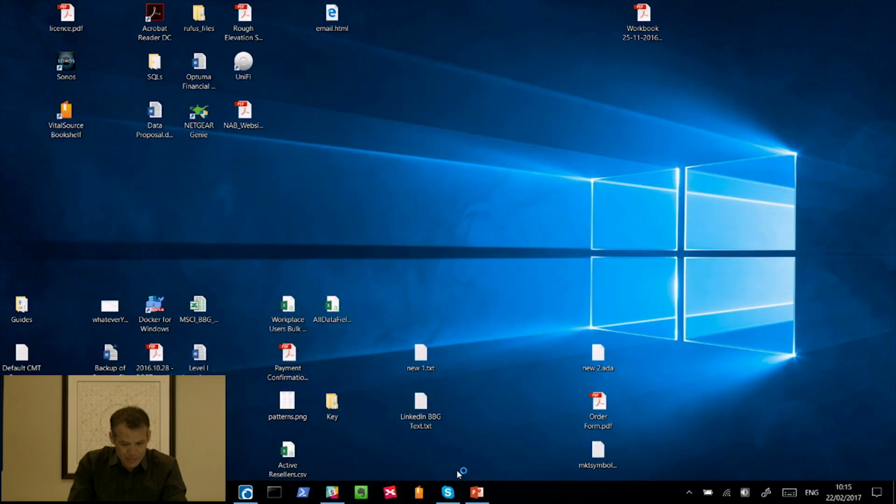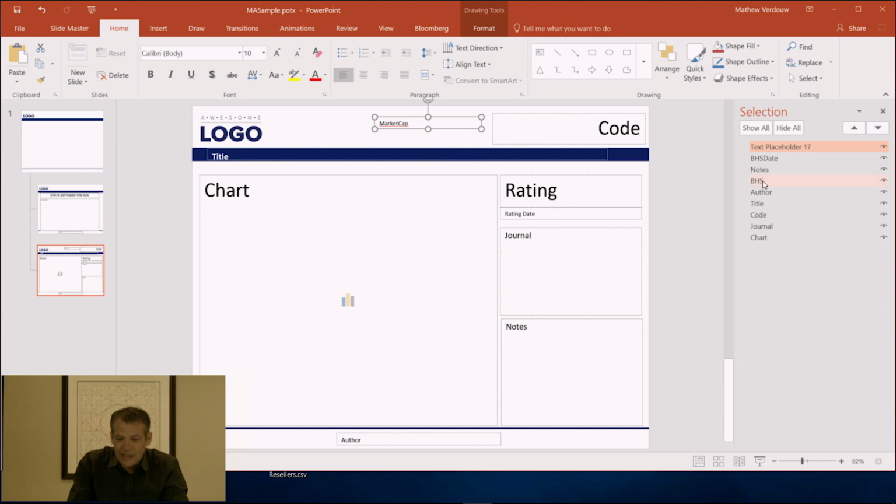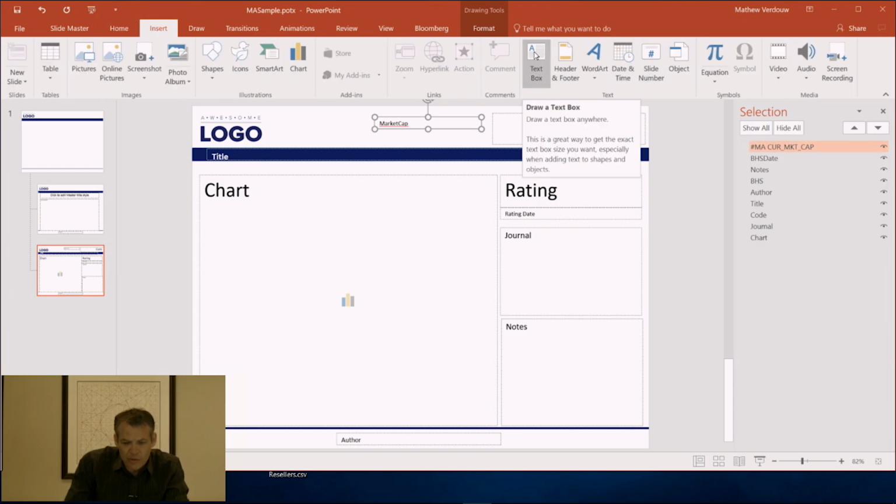So now back to PowerPoint. Let's go back to PowerPoint here. And I need to give this a code. Now there's a little code that we put in placeholders to tell Optuma that it needs to go and find the external data. So I'm going to do #MA, no idea what MA stands for, and do current_market_cap, exactly as we had it in our EDFs. And that's it. Now I better put a text holder there as well so that we know what that is.